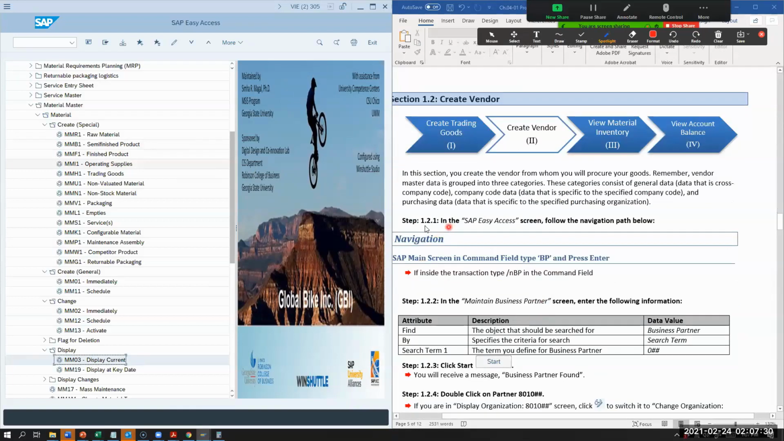So here we're in step 1.21 in the SAP Easy Access screen. Follow the navigation path. So you should be here. In the main screen, in the command field, type BP and press enter. So here I want you to do BP and then hit enter.